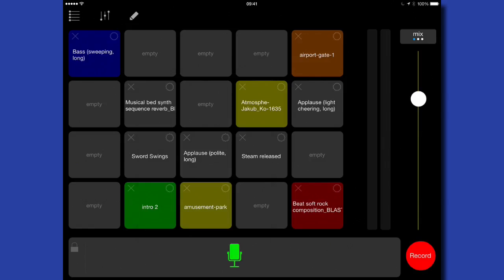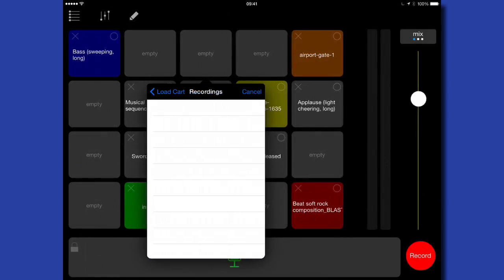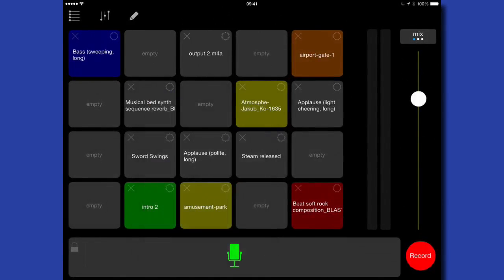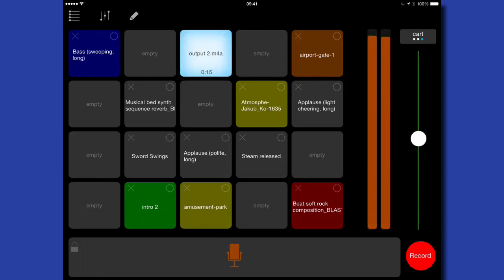So let's go to one of these empty carts. We'll use this one at the top here, go into recordings, and it should be in there as output 2 M4A. It should be the last one I put in there. It should be that one there. And I can test to see if it's the correct one by just pressing play on there. And if it sounds the same as what I had before, then it's the right one. So we've got 16 seconds of intro music that we can use.